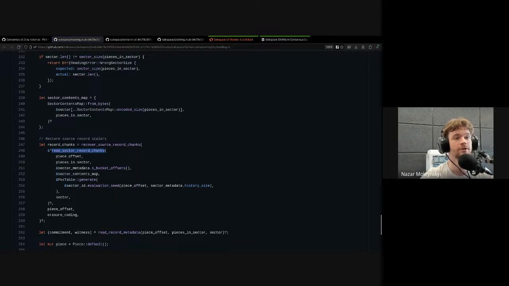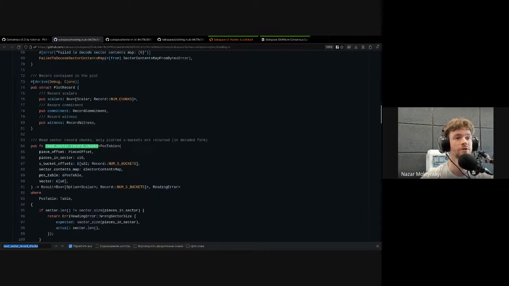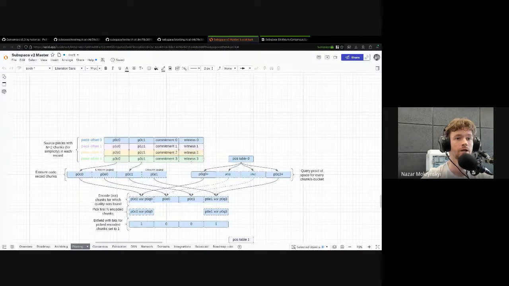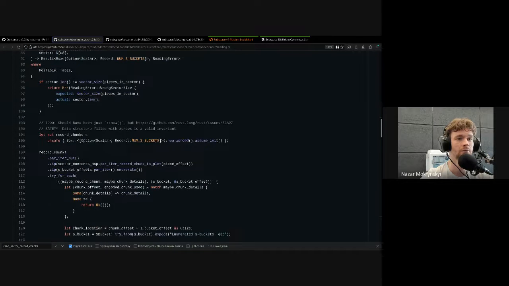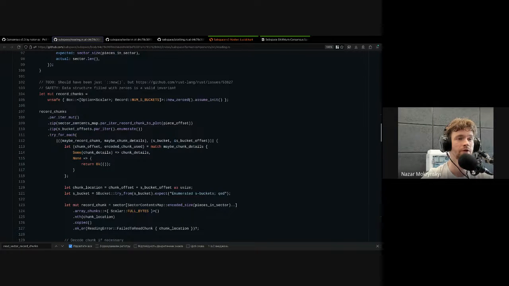For records, you need to read chunks first, and that's this function. Basically, you will get as many elements as you have S buckets, but there will be some holes. However, chunks will already be decoded. So you will get P0, C0, and then you will get P0, E1. That's what you'll get for the very first offset. How do we do that? We basically allocate memory, and then we iterate.